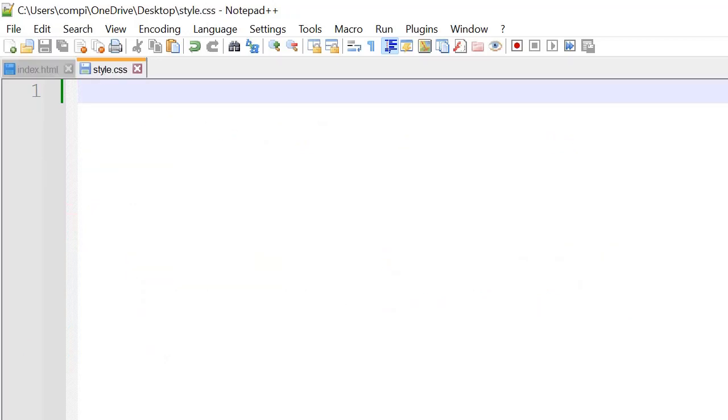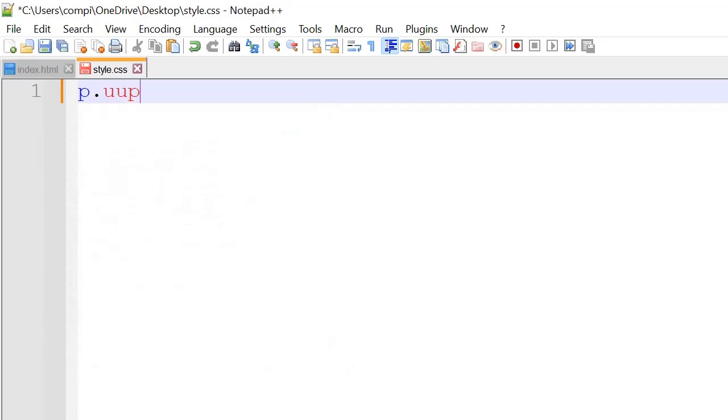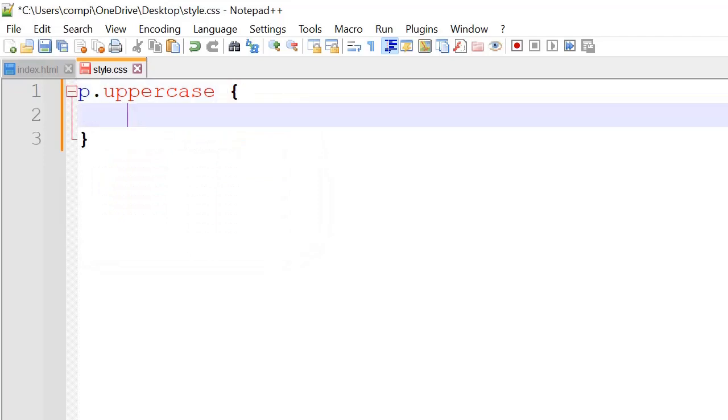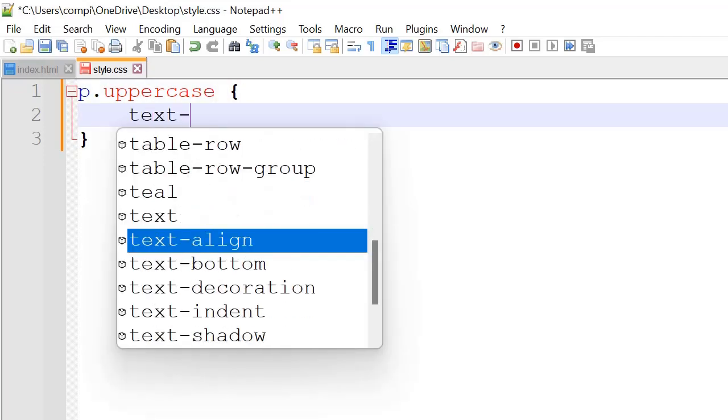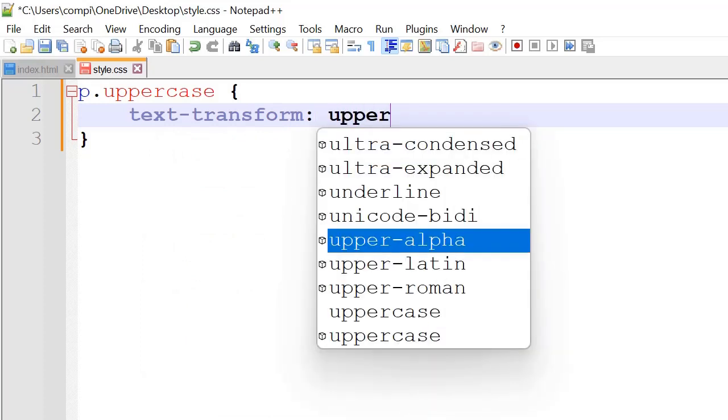So we're going to start out in CSS, and then P represents the paragraph, so P.uppercase. So this was the class name from before. So P.uppercase and then text-transform. This one will give it uppercase.